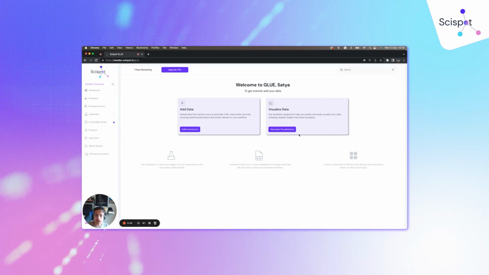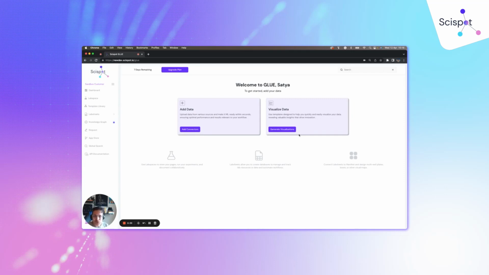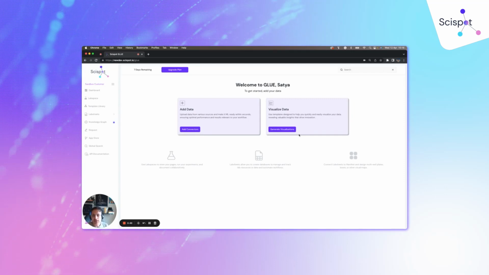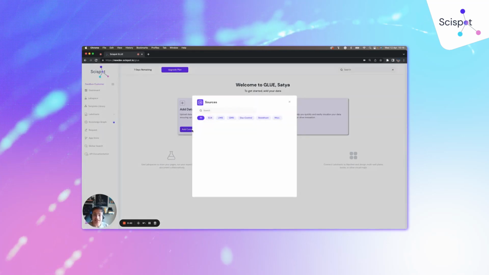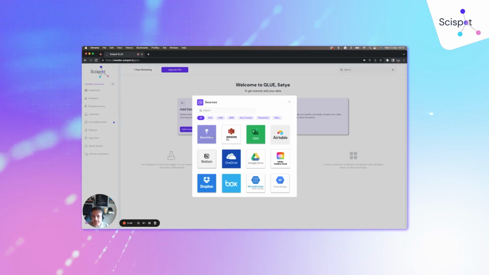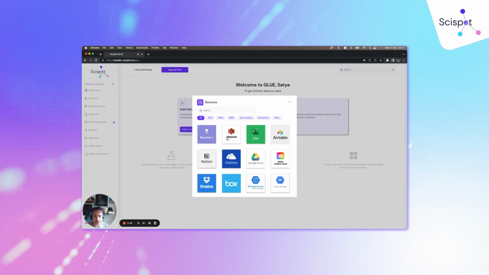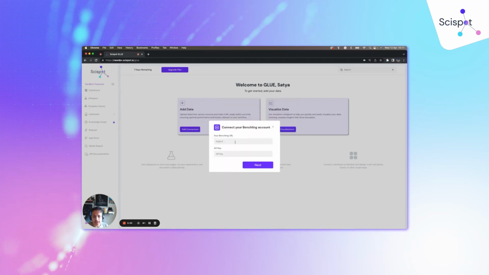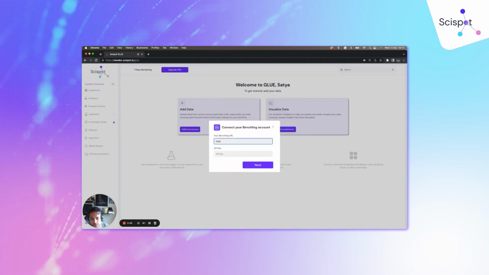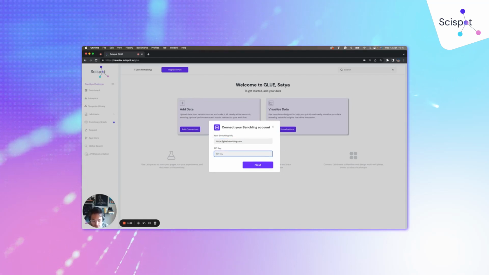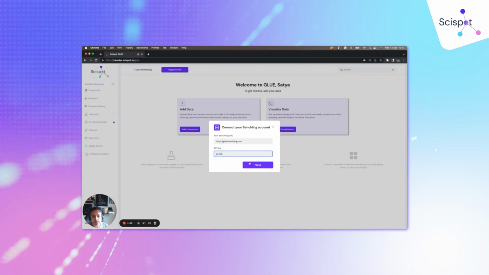So let's look at this demo, how I would go about using Scispot Glue to not just normalize, cleanse, and transform, but to visualize the data as well. I'm going to go to Glue and click on Add Connectors. And there, Glue lets you bring data from Benchling, CSV, and various other tools. But for demo purposes, I'll show Benchling and CSV. So let's say I have certain data coming from Benchling. I'm going to put the Benchling URL, and then the API key.